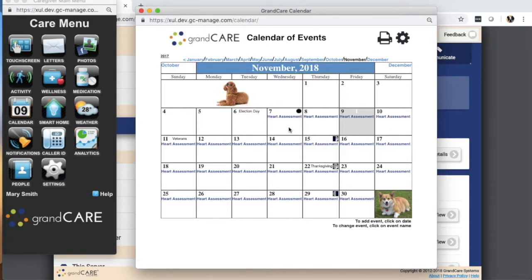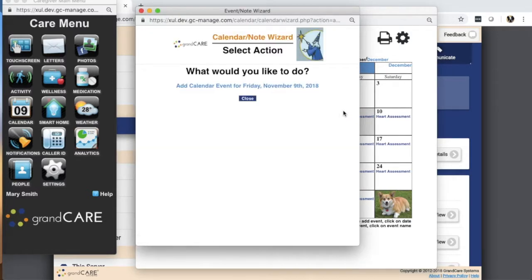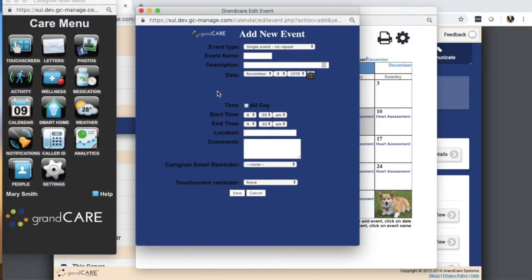Okay, so let's add an event. Today's the 9th, and I'm going to click right on the 9 to add a calendar event. So what would I like to do? Yes, I would like to add a calendar event for Friday, November 9th, 2018. So I'll click on that. And now this is pretty standard stuff. Anyone who's used an electronic calendar, a Google Calendar, what have you, this is pretty standard stuff.